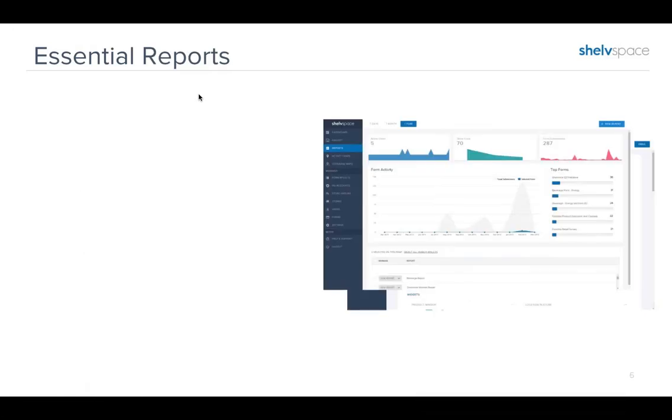Then once you have the forms and you have your team out there collecting and doing that sales activity, the next is how do we monitor and how do we view the progress in a very simple way. So there's 3 essential reports that we suggest. The first one is the rep activity report.